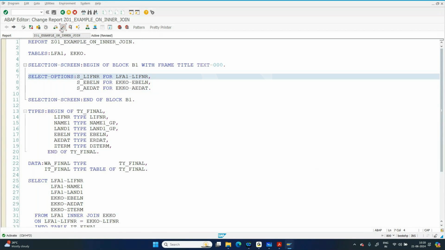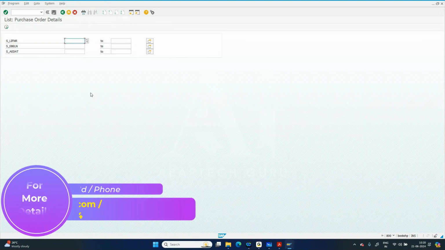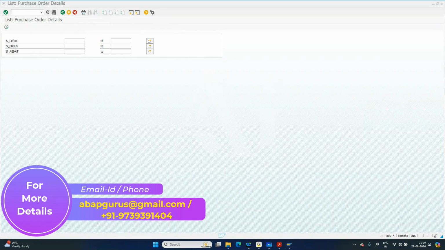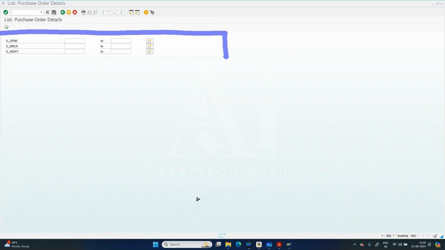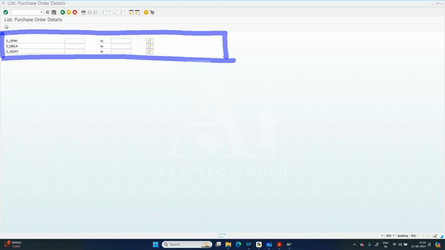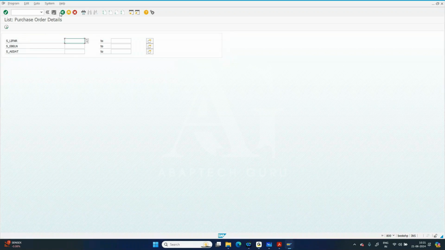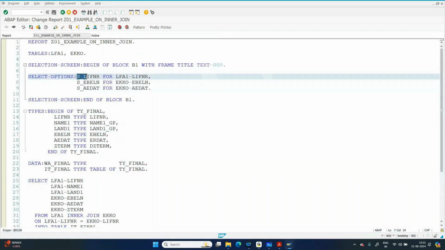Now activate. Now if I click on execute, before the output, you will get this input field. This is a part of your selection screen. Now if you observe, you can find this outer frame. That is a part of the block. You can have multiple blocks also. Now within that, I have the input fields called listener, EBELN, and AEDAT. That name should not be longer than 8 characters. Now you can count the number of characters: 1, 2, 3, 4, 5, 6, and 7.